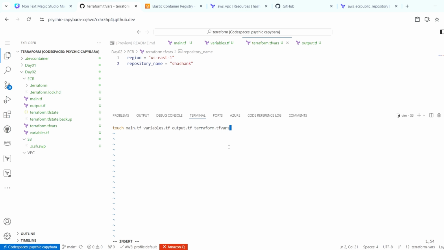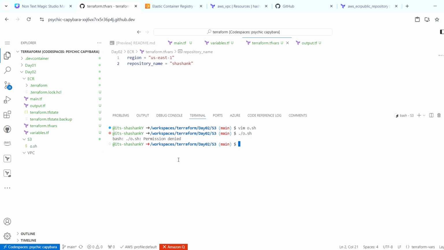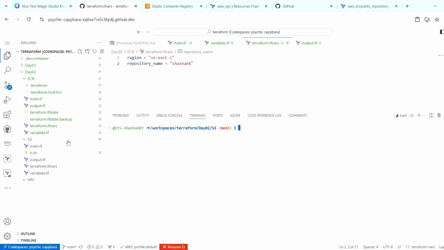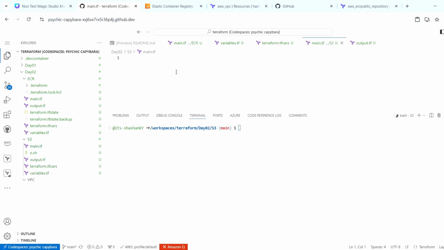So just after these things I want to execute this particular thing, go.sh, permission denied, chmod +x go.sh. So we have successfully created all the files. Okay, in the s3 bucket we need to create an s3 bucket using some values.